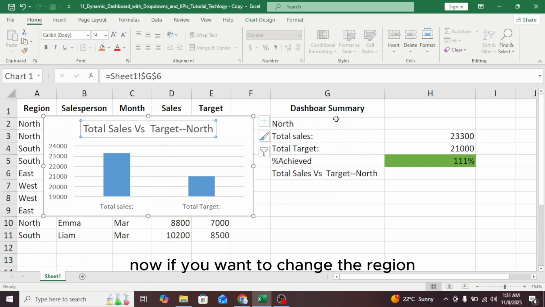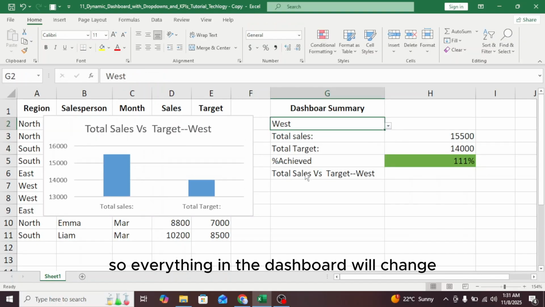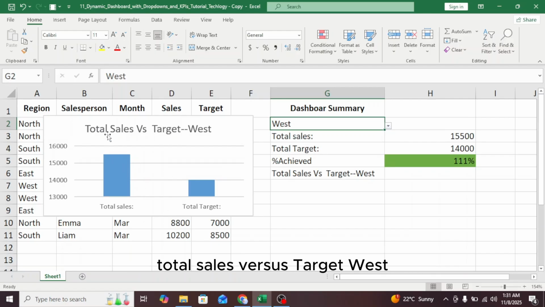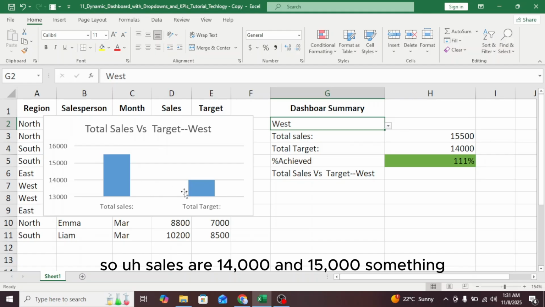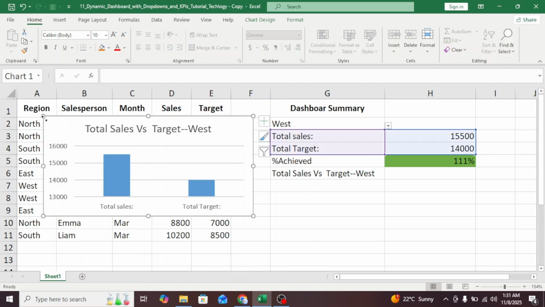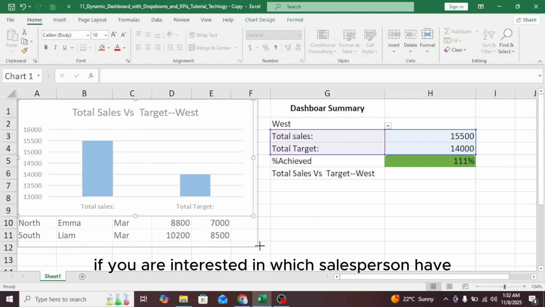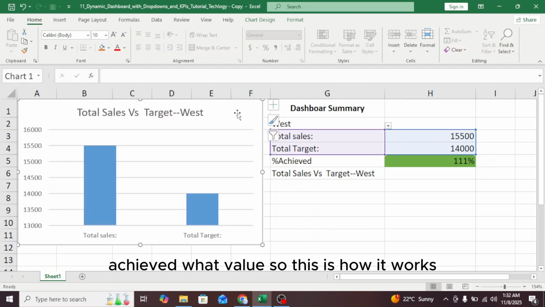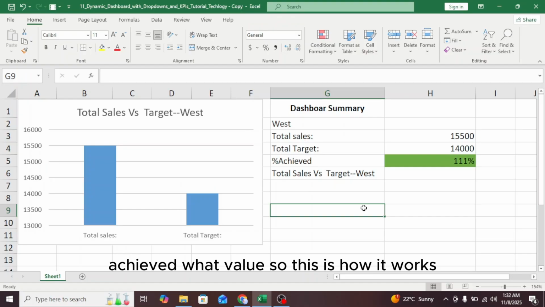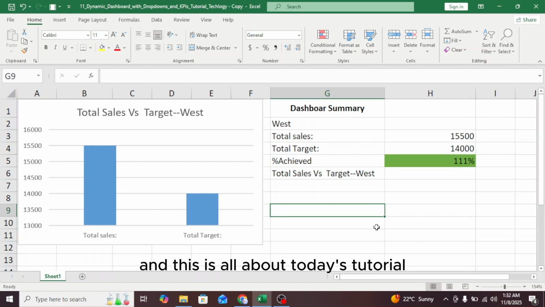Great. Now if we want to change the region from north to the west, everything in the dashboard will change. Total sales versus target west. So sales are 14,000 and 15,000 something. Now this is something great. You can also do this with a salesperson as well if you are interested in which salesperson has achieved what value. So this is how it works, and this is all about today's tutorial.